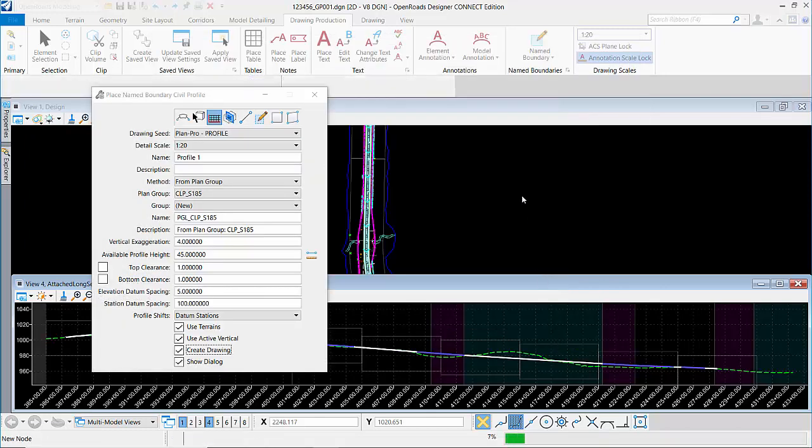So what the software does is for each named boundary, it creates a drawing model. And then for each drawing model for plan, each drawing model for profile, those are assembled and referenced to a sheet model to build the sheets.